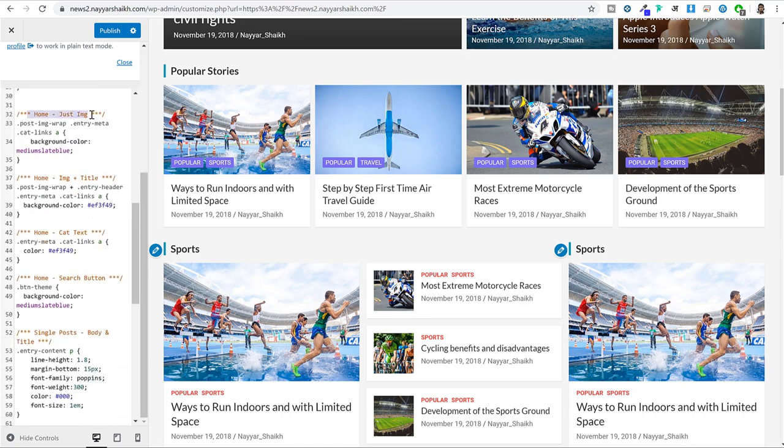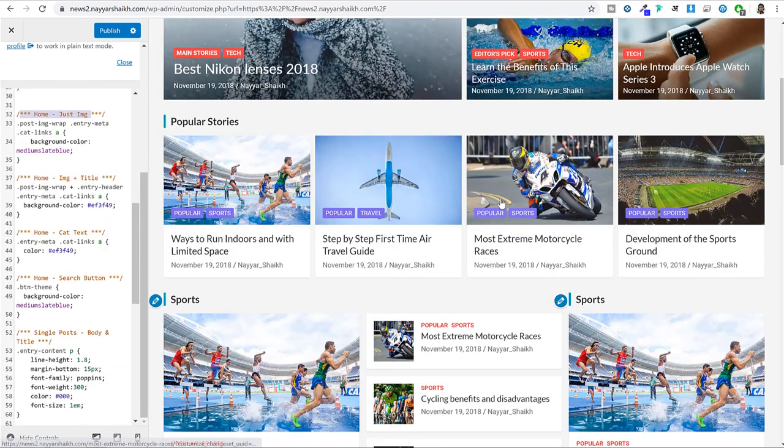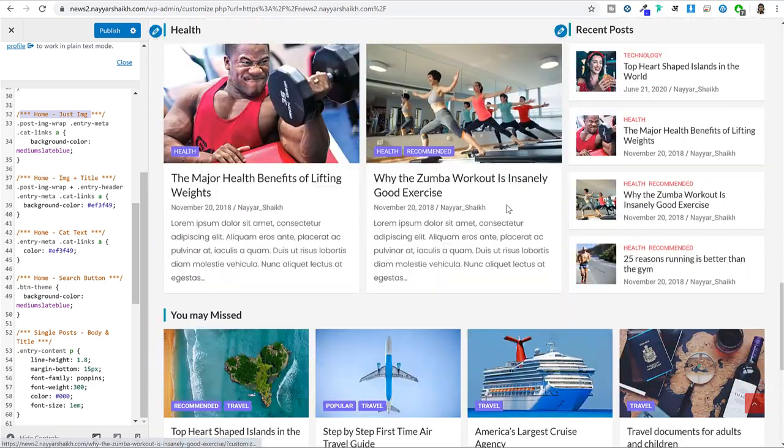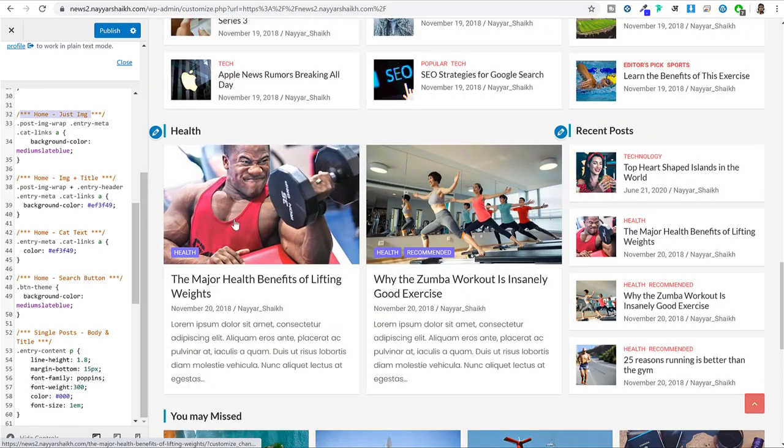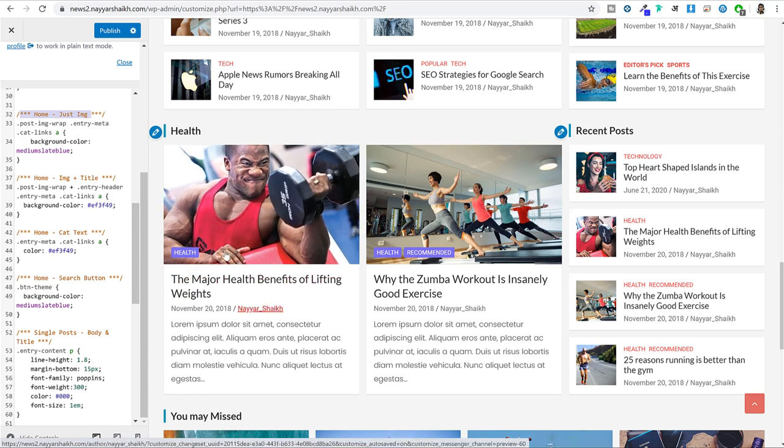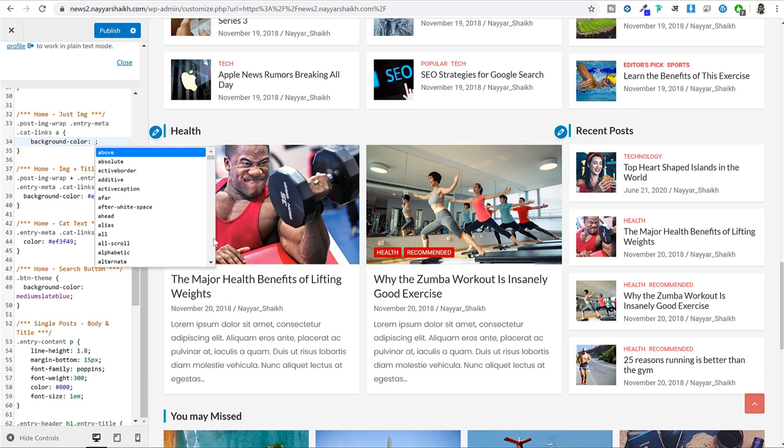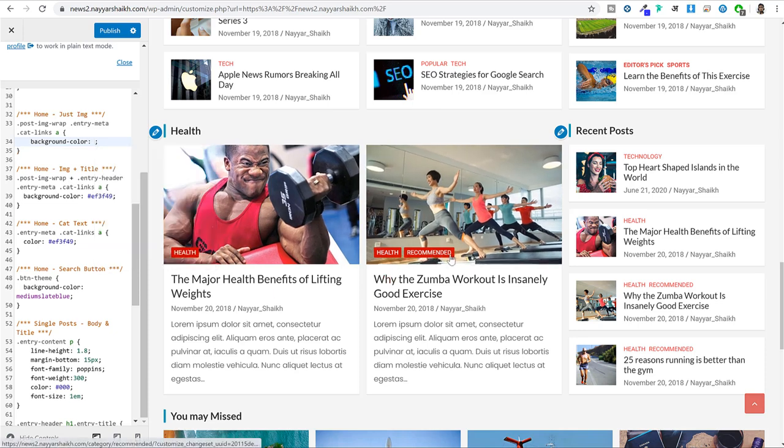Now, homepage just image. What is this homepage just image? If you scroll down, I am talking basically about this section, where you have your image, this blog section. You have your image at top, then you have the content at bottom. Now, what I'm doing is changing the background color of the category. This is your category, health, recommended and everything. And I'm making it this color. Let me show you what happens if I delete this. If I delete it like this, now as you can see, it becomes this boring maroon color.